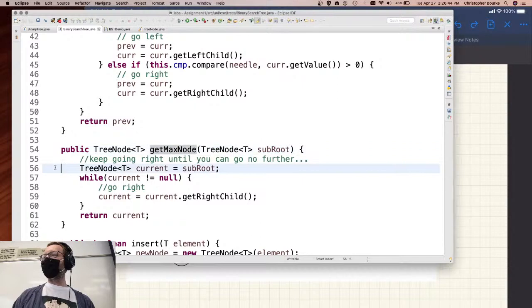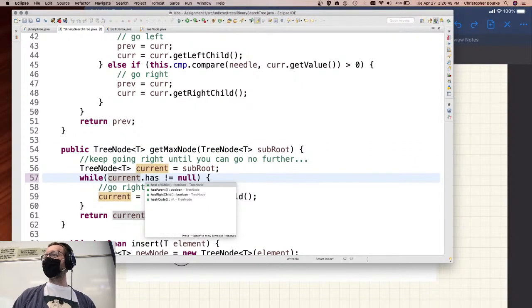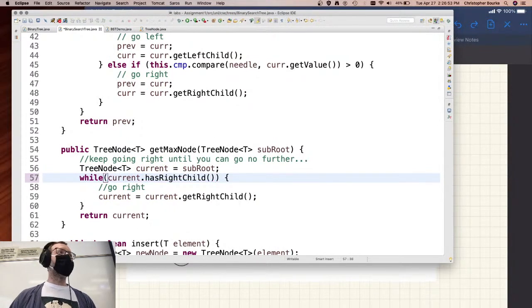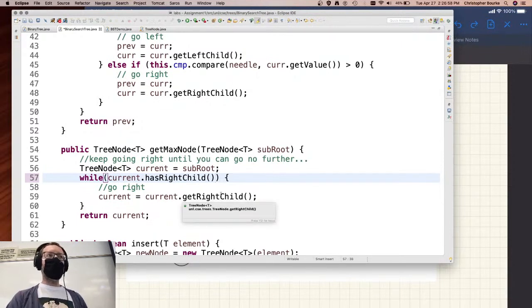Yeah, just stop early, right? While current.right exists. No need to even do null checks here. While it has a right child, go to it. The second that it does not have a right child, you're done, and that is the maximum node.